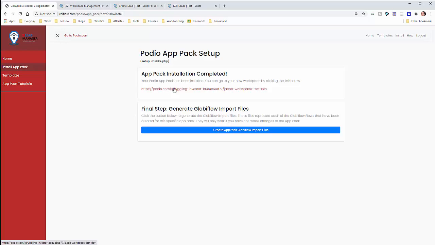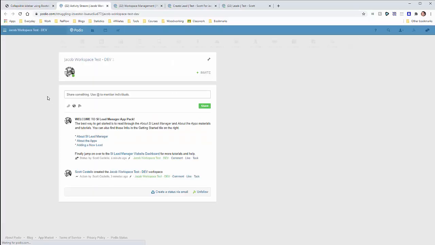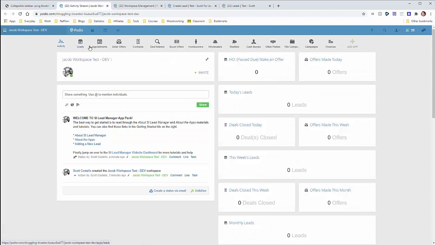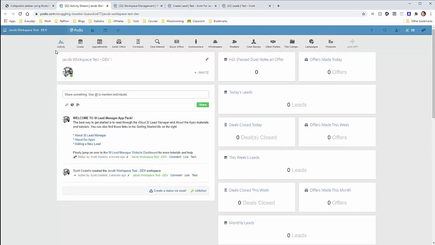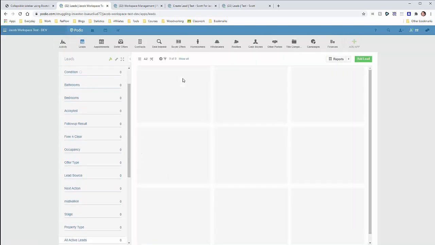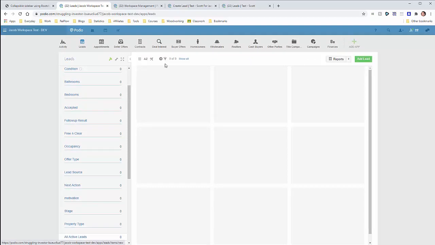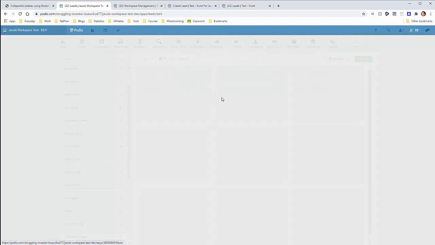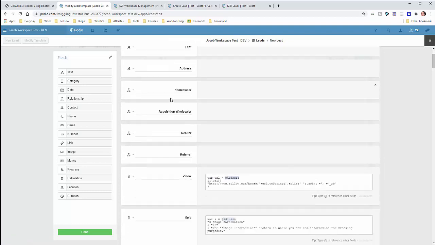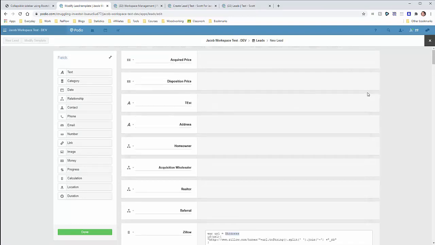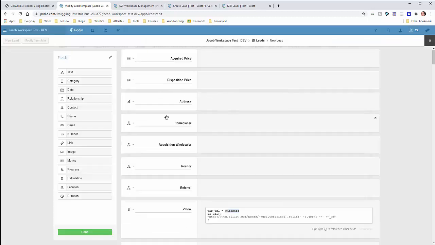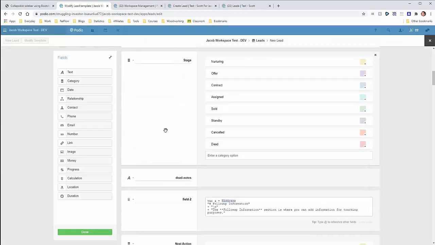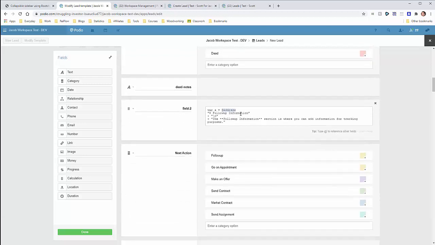So let's click into the new Podio app, and we can see everything's been created. Here are the widgets here. Here's your leads app. You look at the template, see all the fields here. Sorry, I added this field for testing purposes. I guess delete that. And everything is perfect. Here's a calculation.